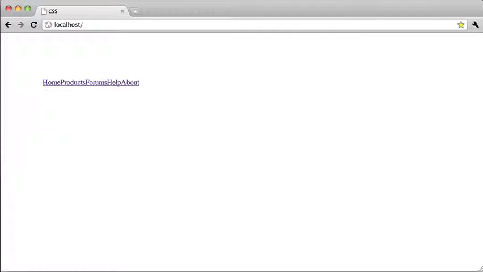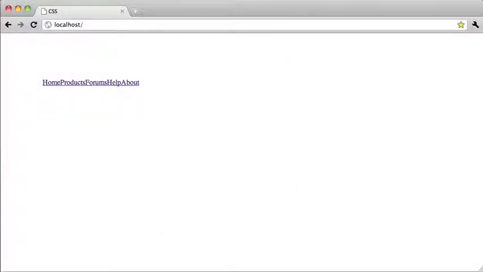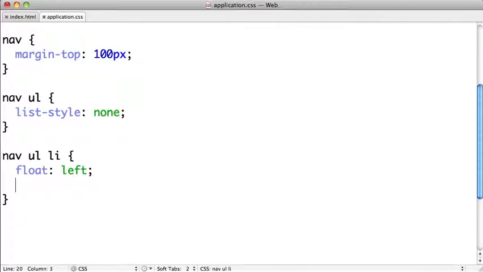We'll refresh the page. And as you can see, all of these list items are now arranged horizontally. But they don't look very good. We can do a lot more to style them, so let's do that. We'll switch back over to TextMate.